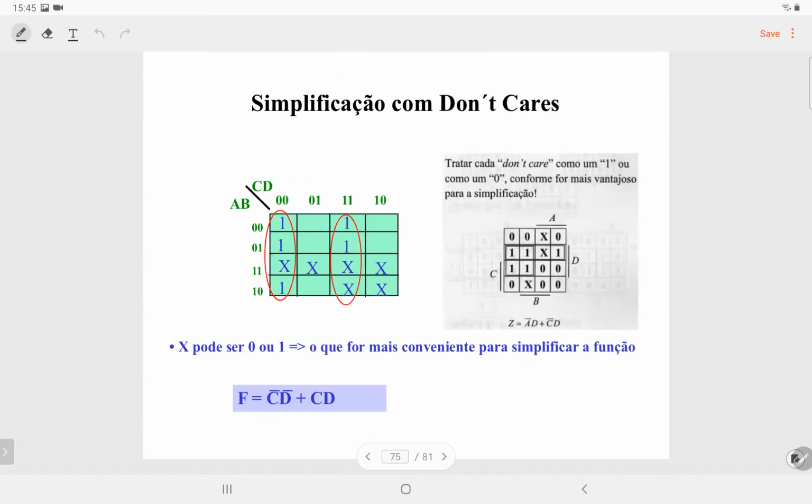How do you simplify the Karnaugh map when you have X's or don't cares? You handle the don't cares as a 1 or as a 0 according to what best suits you for the simplification. If it's good for you that the X is 1 because the group will be bigger or because you will have fewer groups, then the X will be 1. However, if taking that X as 1 will just increase the number of groups, then you don't do it.